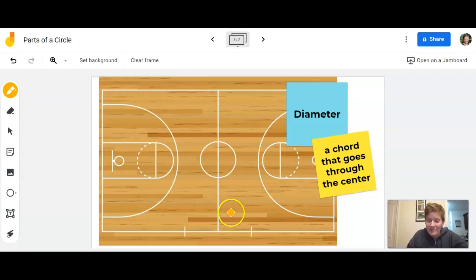The diameter, remember, is a chord that goes through the center. So I actually see 3 different diameters. If we're talking about this circle right here, down the center, let's do it in a different color so you can see it better. Right down the center, there's a diameter, passes through the center. There's another diameter, and we can see the diameter of that one there.